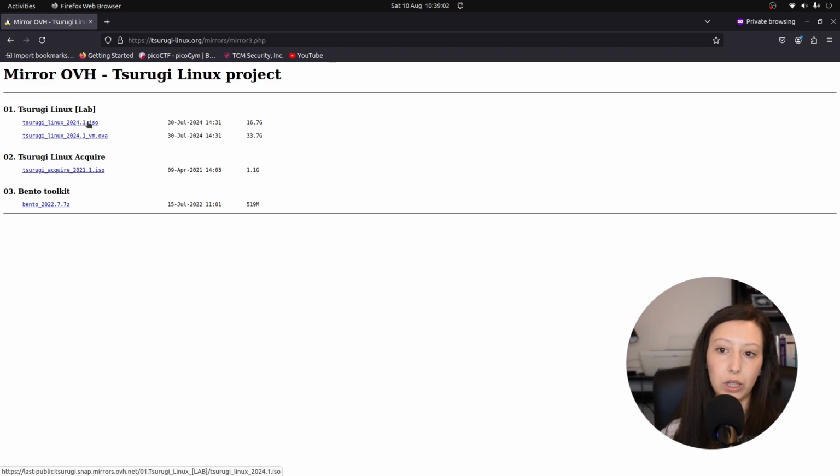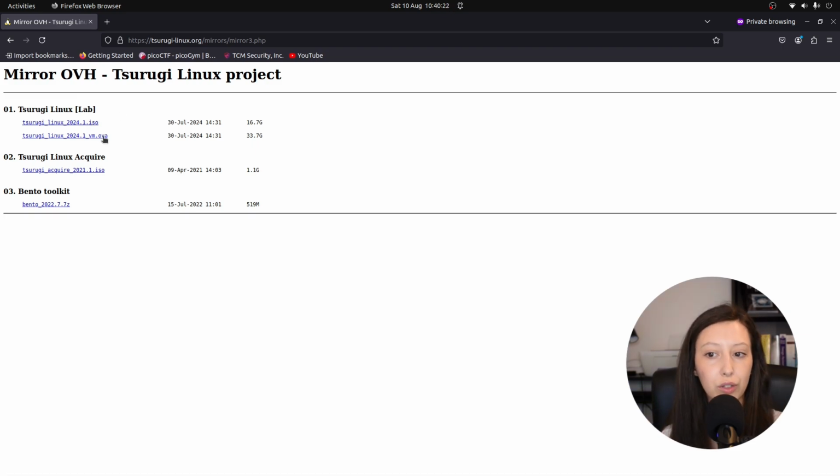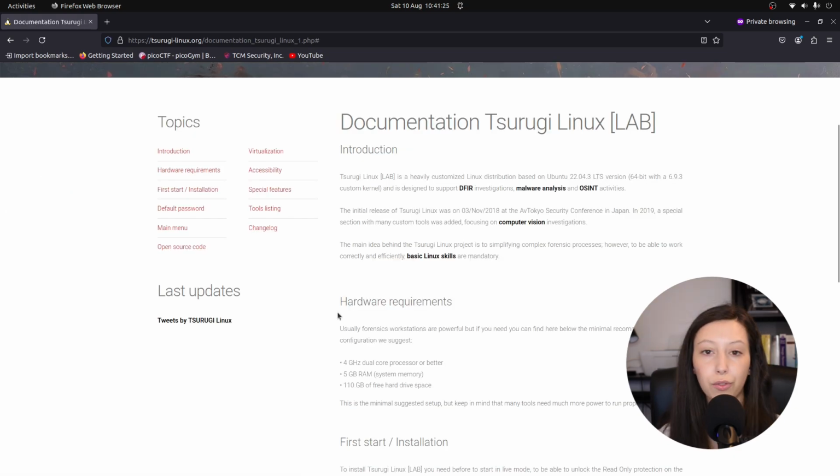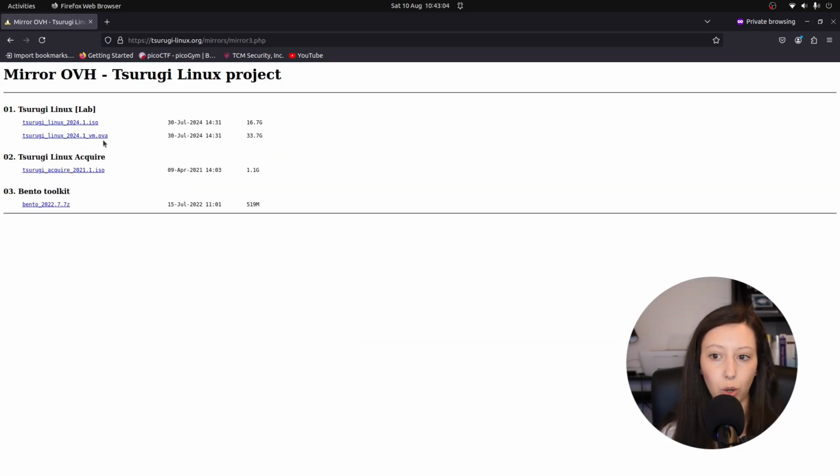I talked with Tsurugi and they told me that a lot of people are having these errors and they will try to fix it, but for this video I will use the OVA file. Now, if you choose to install the ISO file, you just need to have in mind the hardware requirements here and use these requirements. I already have the OVA file downloaded, also I have the ISO file, but we won't use it in this video.